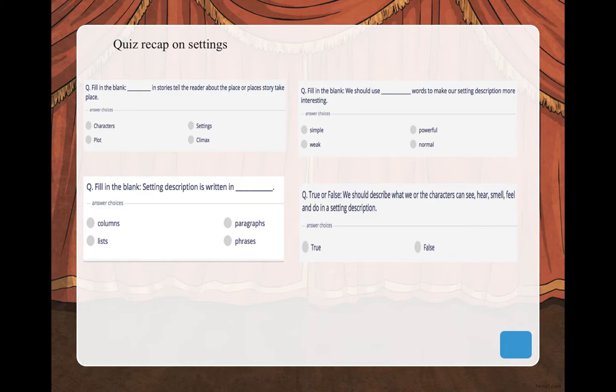So number 1, you have to fill in the blank, choose 1 character, 2 settings, 3 plot, or 4 climax. So it has to say, in stories, tell the reader about the place or places stories take place. Has to be settings, number 2. Number 2, fill in the blank. We should use powerful words to make our setting description more interesting. So that's number 2. Number 3, setting descriptions is written in paragraphs. Number 2. True or false? It's true.